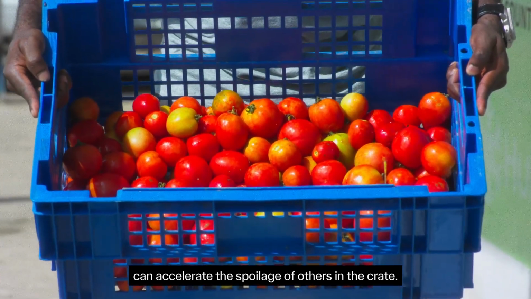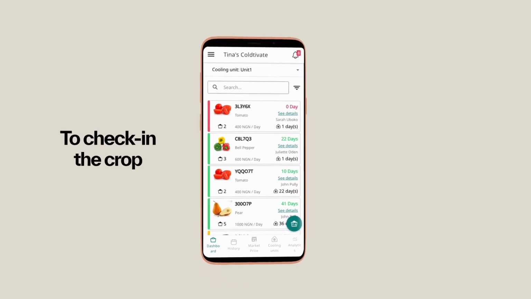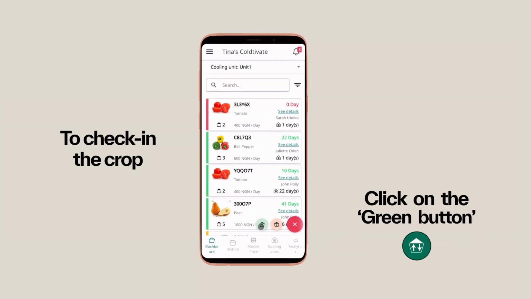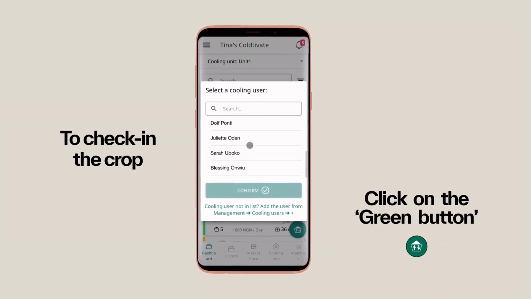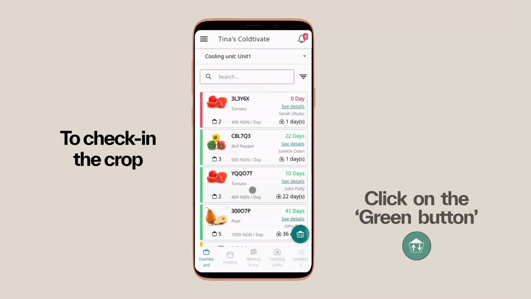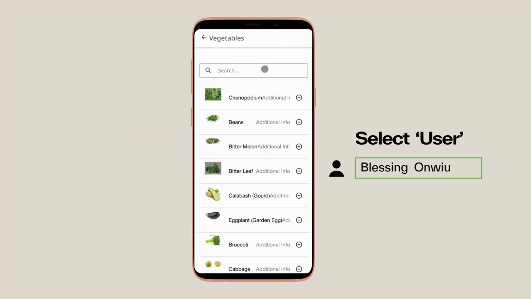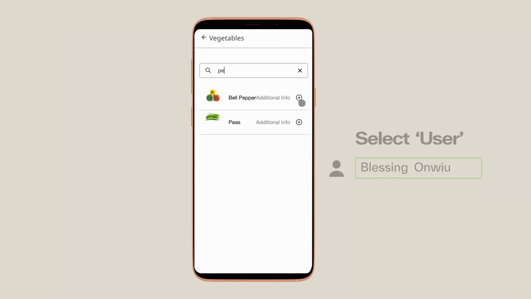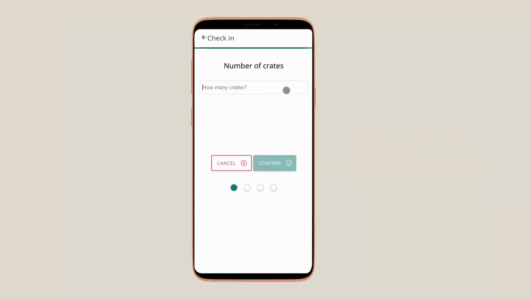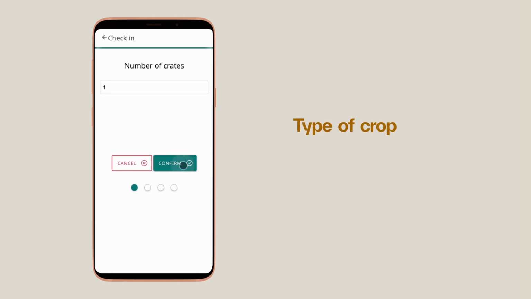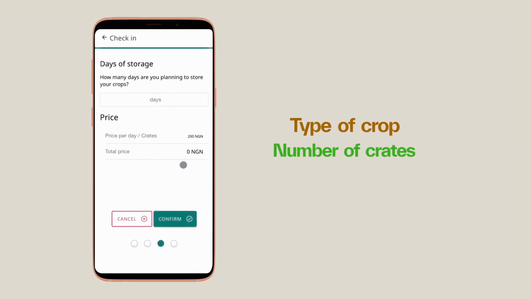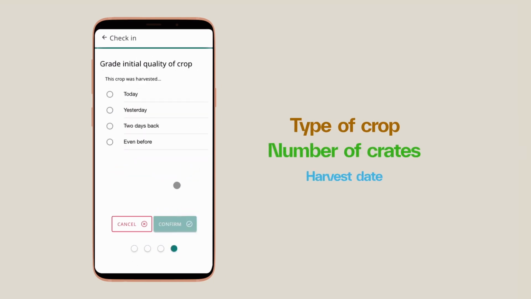crate. To check in the crop, the operator should click on the green button at the bottom right of their phone screen and select the user for whom the check-in is being conducted. The Coldtivate app replaces manual registers by recording the type of crop being stored, the number of crates brought, and the harvest date.